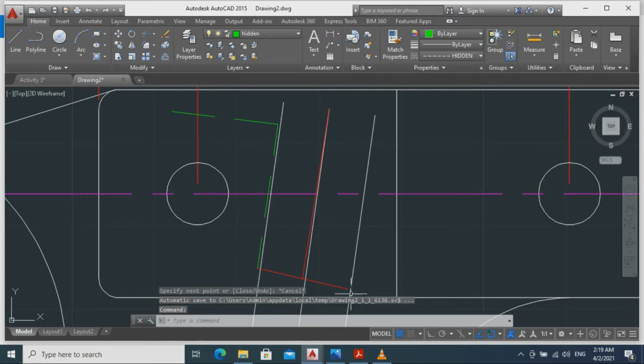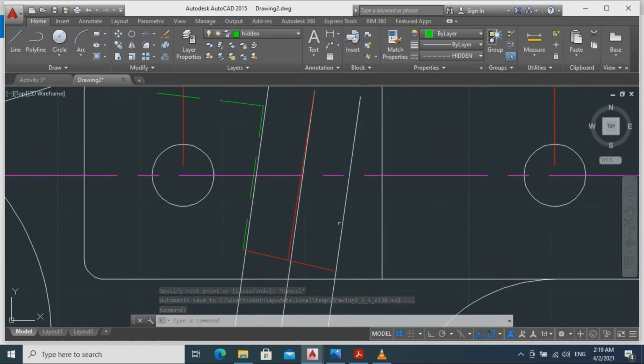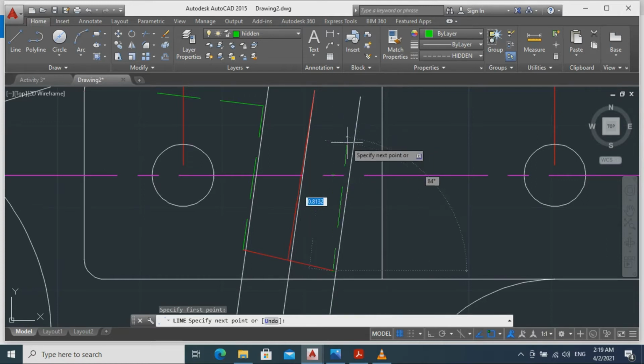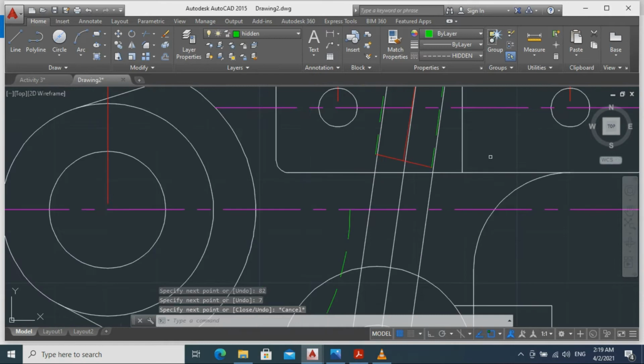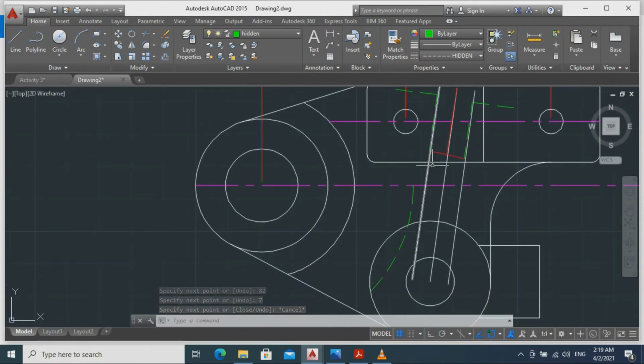Then we're going to do the same thing on the right side. So we're going to draw a line here with a length of 0.88 and an angle of 82 degrees. Extend the line here with a length of 0.65, tab, and 7 degrees. There. So we're going to do the same thing in the lower portion of this one.